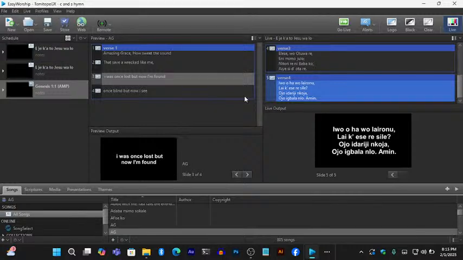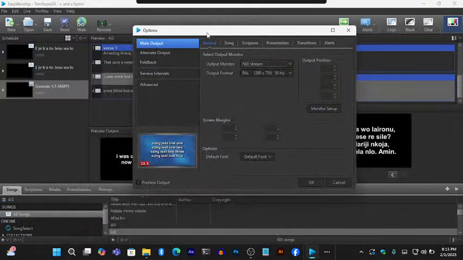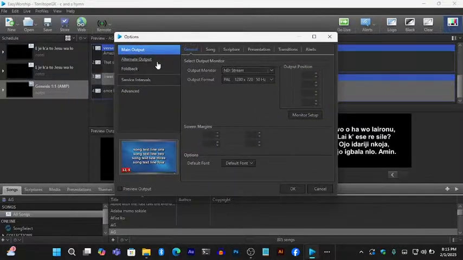Once I click on option, it's going to open a pane as you can see here. This is the option window, where I can configure my screen. So let me explain this. The NDI stream is for live streaming. We are using it for live streaming. Under the monitor here, primary one is just your system. Custom is just like a custom monitor. NDI stream is for sending your output through the network. That's the work of NDI.